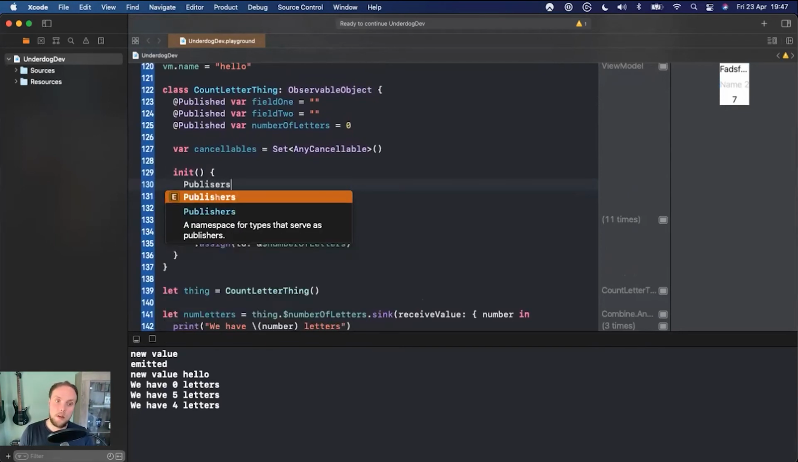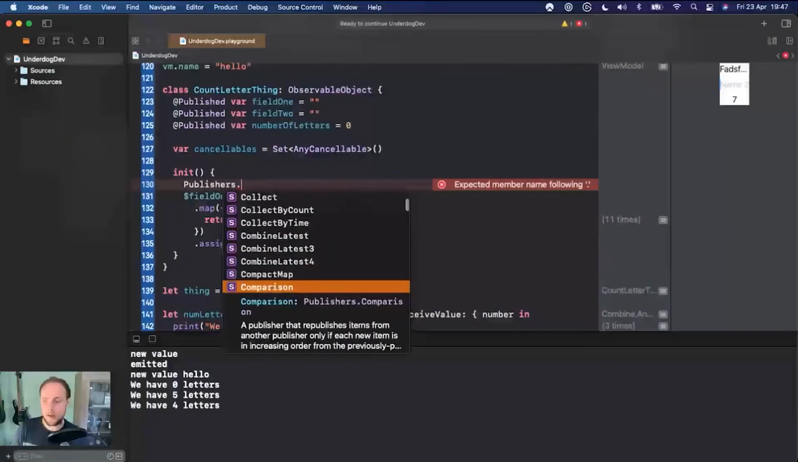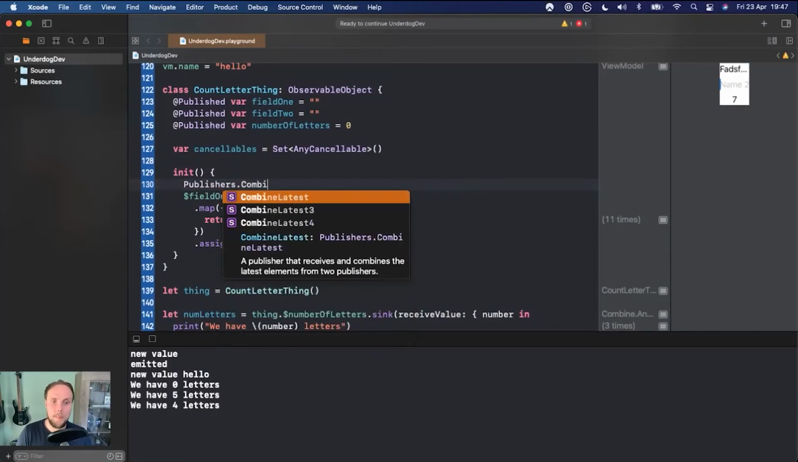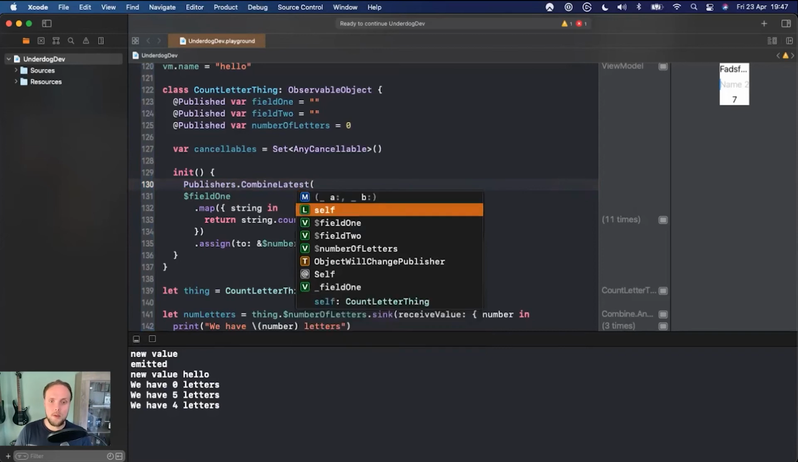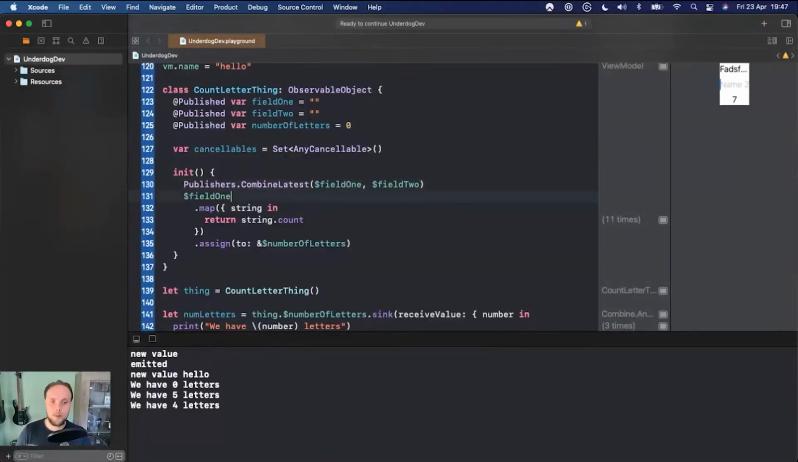So we can say publishers dot, or publisher, let's first fix that little typo there. Publishers dot, and there's a whole lot of publishers in Combine, by the way. Like you can see here that there's a ton of different publishers, and we are interested in the CombineLatest publisher. So that will take the latest output from each publisher as soon as each of them has emitted at least one value, which they both do immediately. And it will send both of these values downstream. So let me show you that. So I can take field 1 and field 2 here and combine them into one publisher.